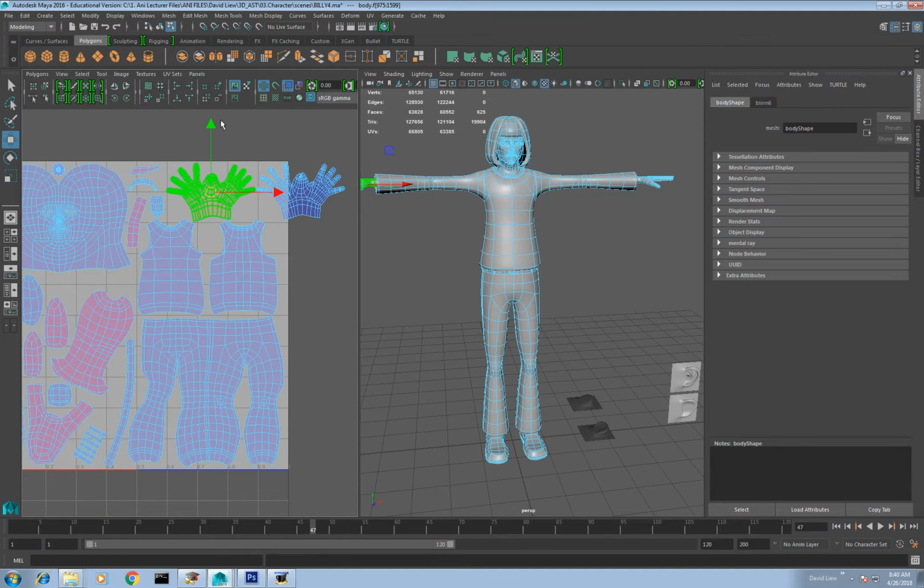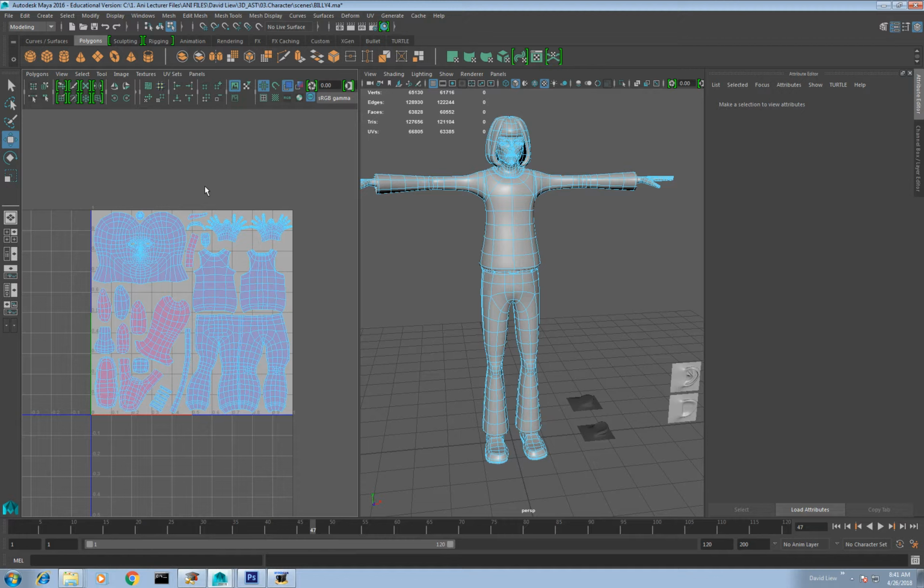Then those that are in red, I flip them. But I have to make sure that both UVs are within the UV space itself. So it's up to you really whether you want them to be shared or separated.